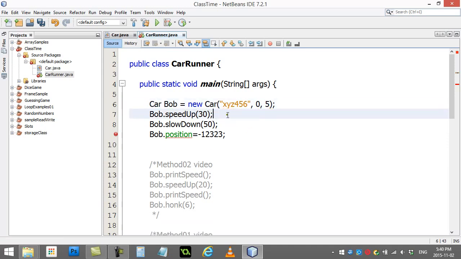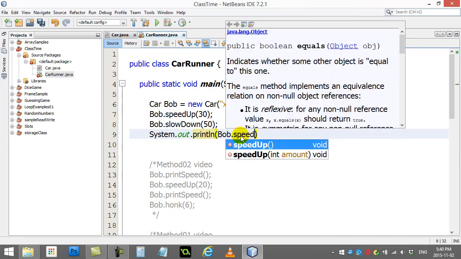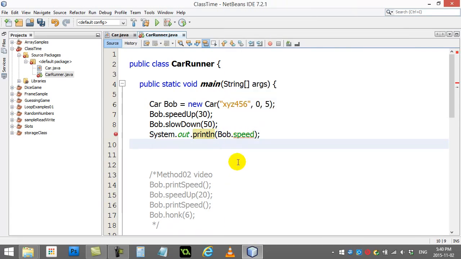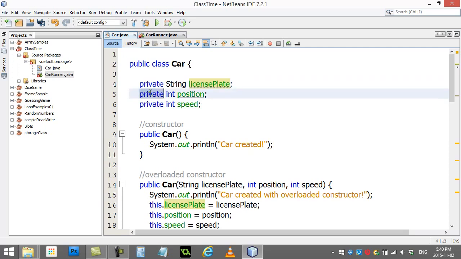Now, you may say to yourself, okay, let's not take the position there. But then you may ask, how do I find out the speed of Bob? Because now I want to know how fast Bob is going. So let's say I want to go system out print line Bob dot speed, because I want to know how fast Bob is going. And then you go, uh-oh, private access, you can't get the speed. Well, that takes us to our next topic, which is methods that will send you back values. That's going to be a really useful one, especially now that we've made these private class variables. So that's what the next video is going to talk about.